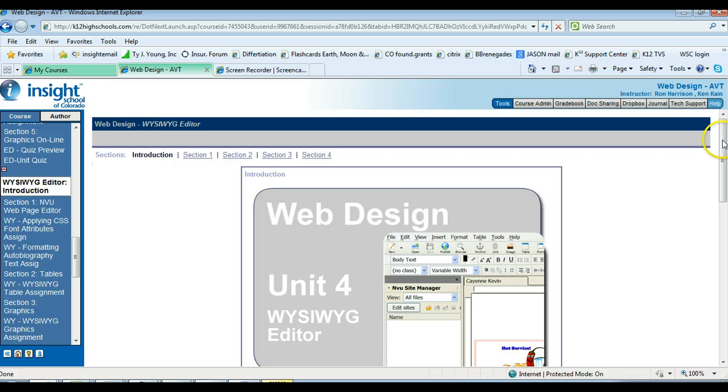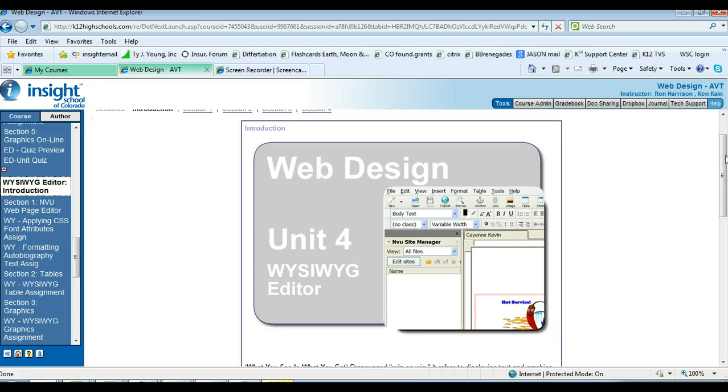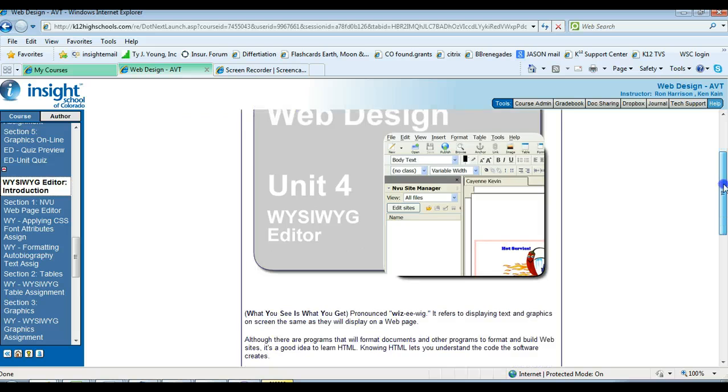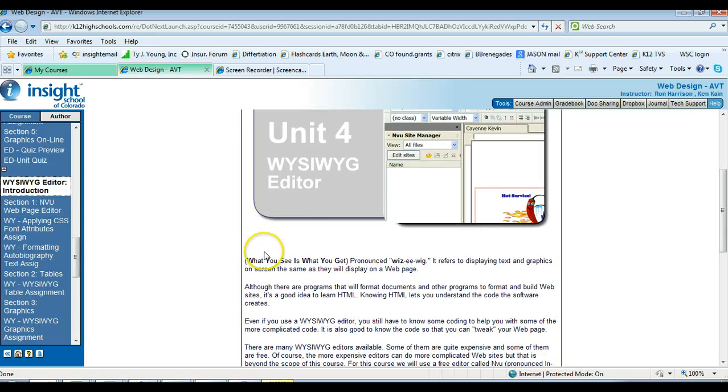So here we are. And this is a different way to create a web page. We used coding before, but now we're going to be using some software, and some of you might be familiar with this. So as I scroll down, you'll see that WYSIWYG, what it stands for, it's an acronym for what you see is what you get, pronounced WYSIWYG. And what it does is it displays the text and graphics on a screen just like they would display on a web page. So that's how they're different from coding. In coding, obviously, you create the code and then it creates a web page. But here, whatever you create on the screen is how the web page is going to look in general.